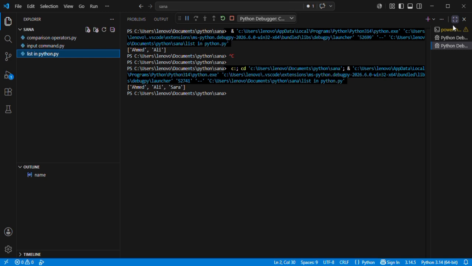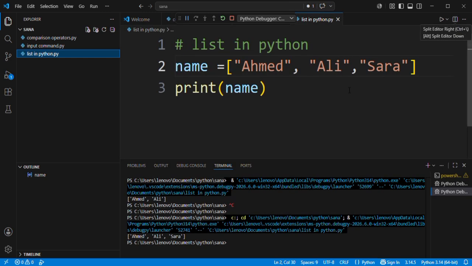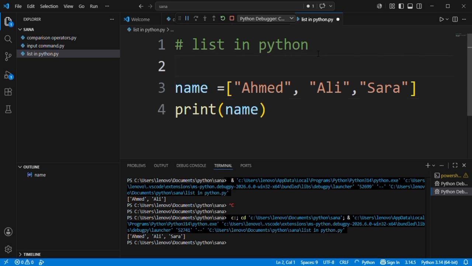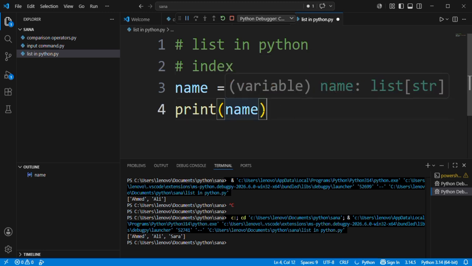Now there is one more thing we will learn in this program, which is index. Now we are going to learn about index in a list, how to check the index in a list. First we will learn what is index. So index is basically the address of your list. Your values will be stored in memory with the help of an index number.